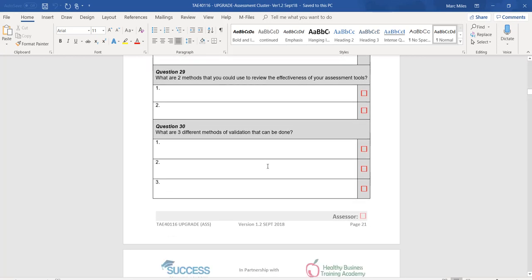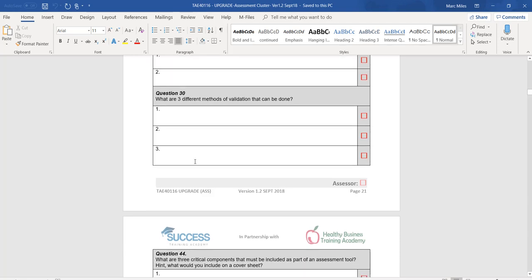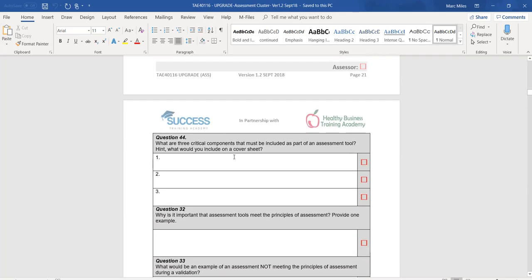Okay, question 30. What are 3 different methods of validation that can be done? So you could have an external consultant coming in. You could have peer validation. You could even have independent validation. So when you individually sit down and review the assessment tools that you've got against the units of competency, or you can have peer or group validations, and you could have an external consultant come in as well. Okay, so question 44. What are the 3 ethical components that must be included as part of an assessment?